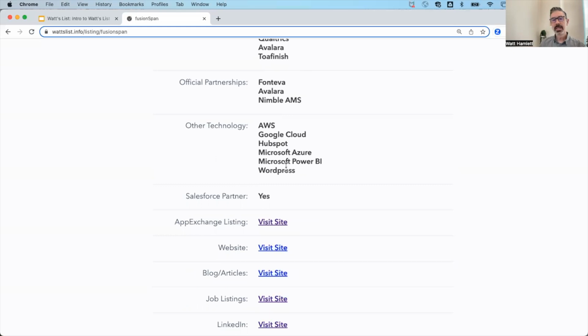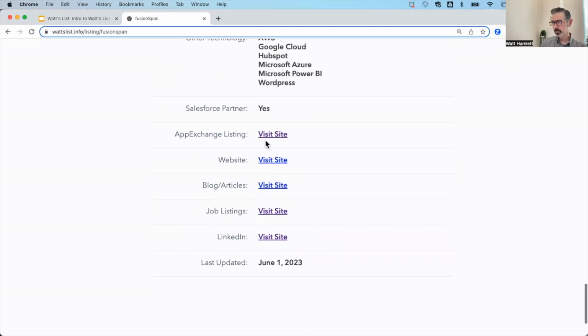We can also see if they have experience with any other technologies that might be relevant to the nonprofit project: AWS, HubSpot, Google Cloud, Microsoft. We can see if they're an official partner. And here's then where we can go off to their App Exchange listing, to their website, to their blog or article page on their website. So this is a quick way to understand what kinds of things they talk about in the market, to see if it's relevant to the needs of our particular organization.